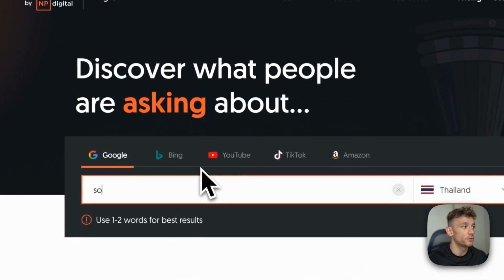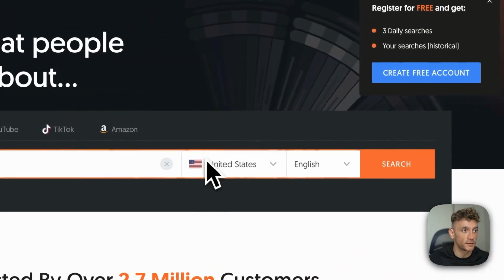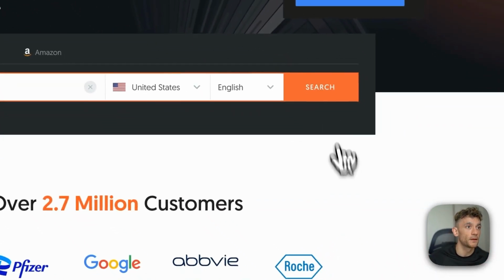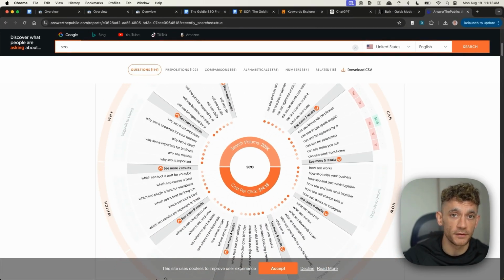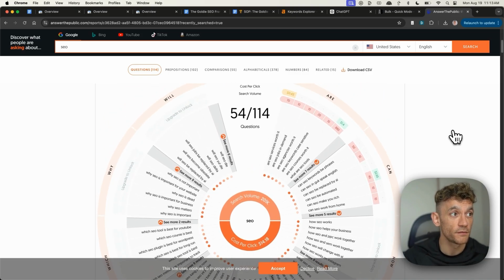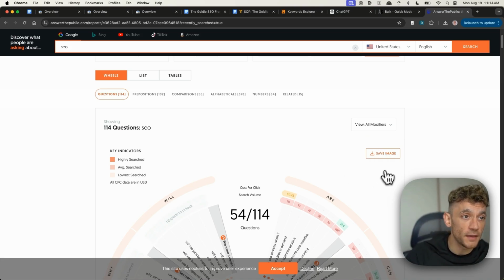So for example, if we put in SEO directly into here, we can type SEO, we can select United States, we can select languages English, hit search, and from there we've got pretty much all the questions we need to answer when it comes to building topical authority for free using this method right here. You can save the image, you could upload it to ChatGPT, you could download that image and actually just ask ChatGPT to extract all the questions from the image.